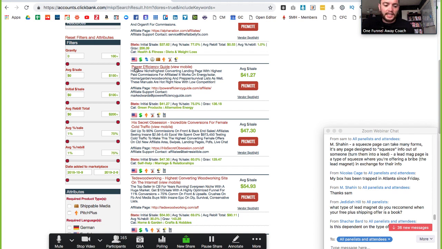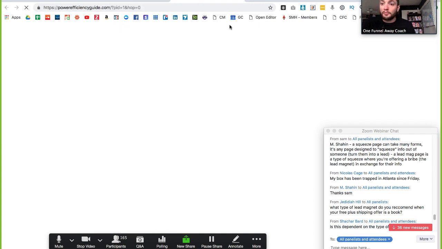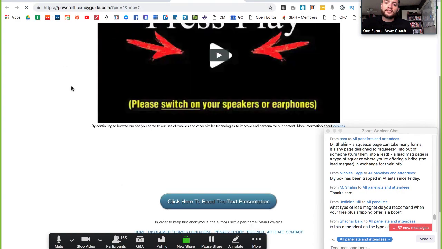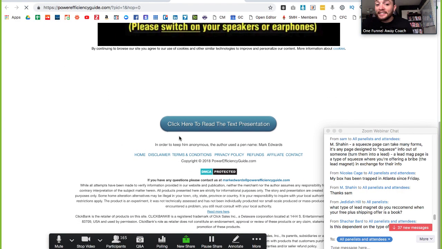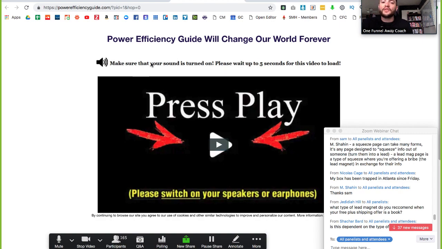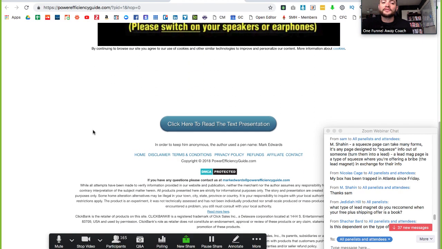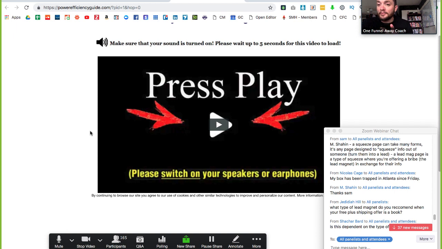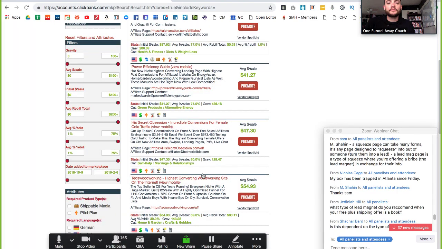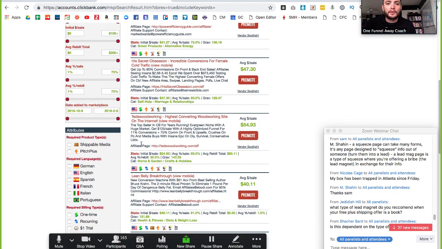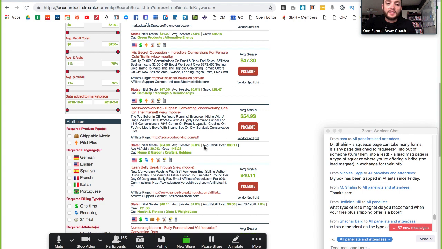Power efficiency guide. So this is probably more of a prepper's thing. It's a very similar style. Look, it says, do you want to read it instead? Click here to turn on. That's very, very clever. Now the page is probably timed, and they're probably going to time in an input field or a click here to buy now field. I'm trying to give you guys some cool resources. See, oh, Ted's Woodworking. This thing has been on the top forever.